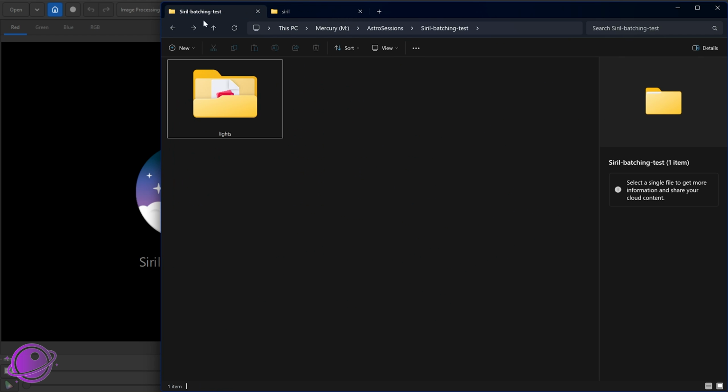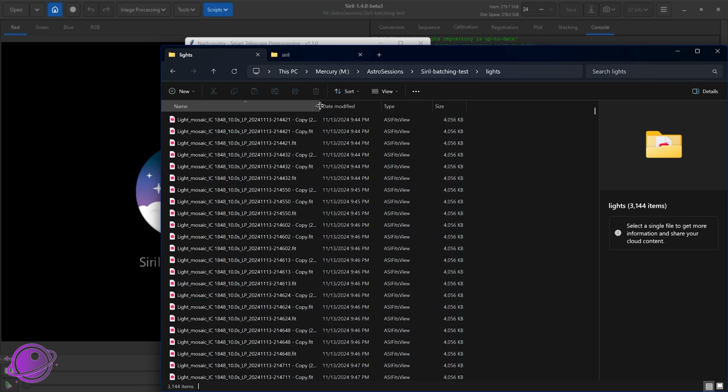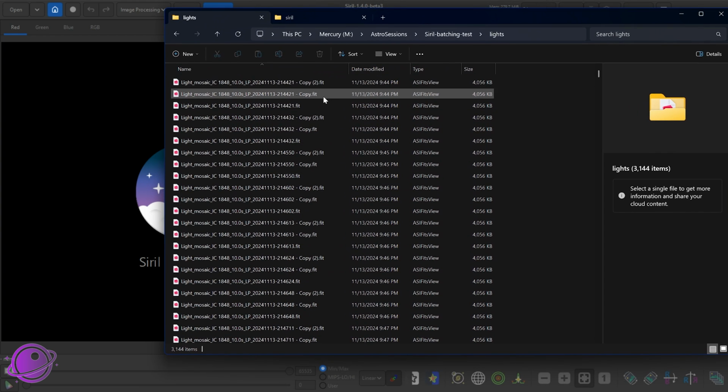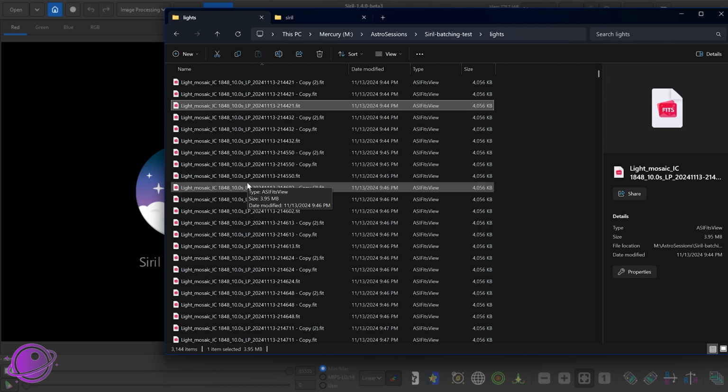So let's look at my files. In my Siril batching test, I have 3,144 items here. You'll notice that a bunch of these say copy to, etc. That's because I don't have any sessions that have more than like 1600 frames, and the one with 1600 frames looks really bad. So I actually just made copies of my IC1848 picture, which is the Soul Nebula, just a couple times to get to 3,000 files. Now, all the duplicates will get averaged out anyway, so they won't overlap. So this isn't the best test to get data out because I'm stacking the same data over and over again. But this is just to show you that with 3,000 files, I can run this.